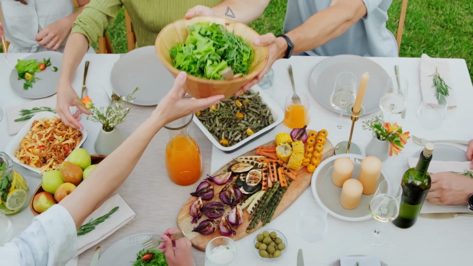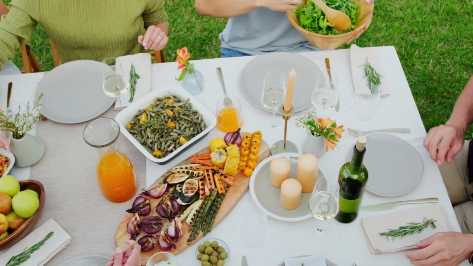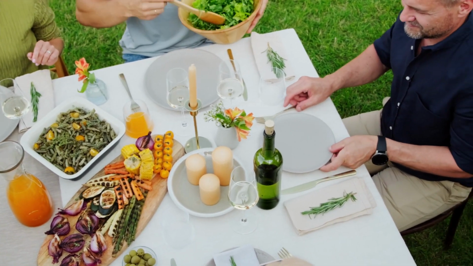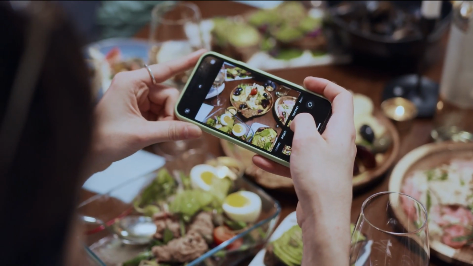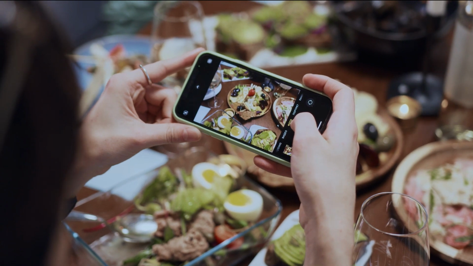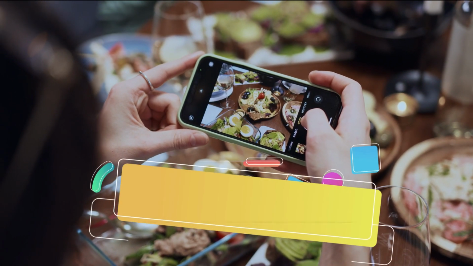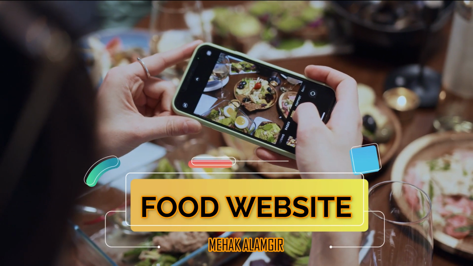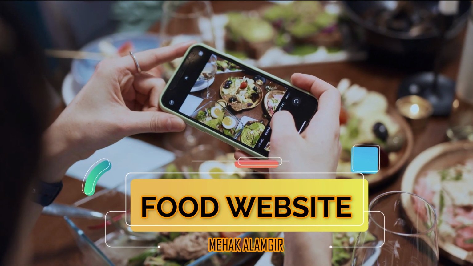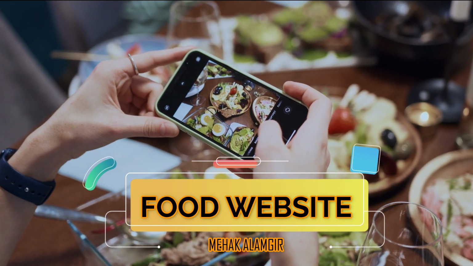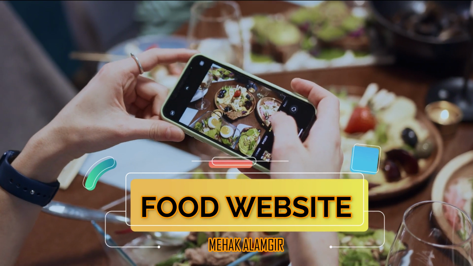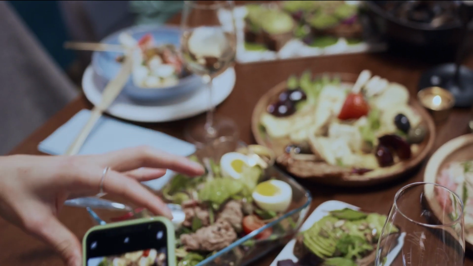We can see pictures of different dishes, read about the ambience, and get recommendations from food critics after finding them on the food websites. My name is Mehak Alamgir, and in today's video I will show you how you can create a food website in just 3 steps. Before that, let us discuss why WordPress is best for making websites.